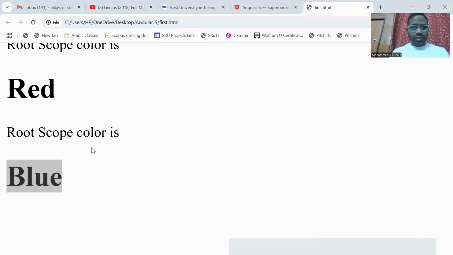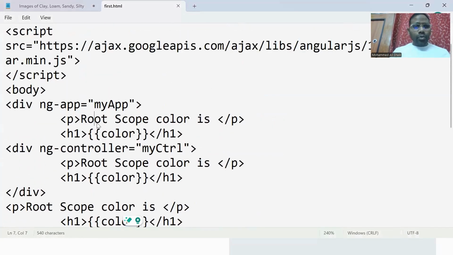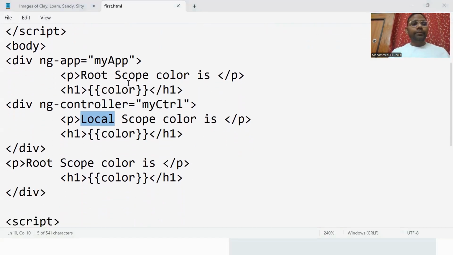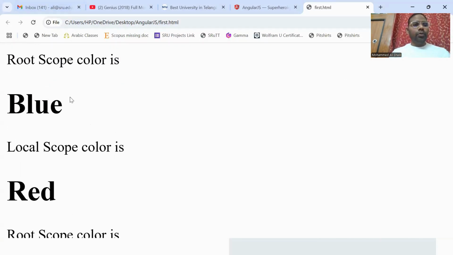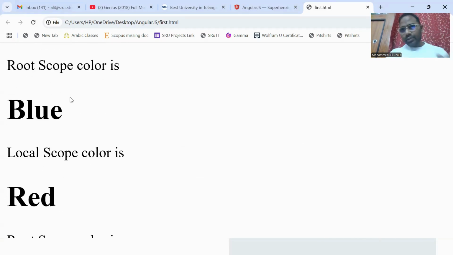Here I'll change this text from root scope every time. So here I'm having root scope color, here local scope color, inside the ng-controller, my controller. You can say my controller or local controller. Let us save and reload. So here we have blue, red, and again blue. If you want to do some coloring, it's up to you. So this is regarding root scope.